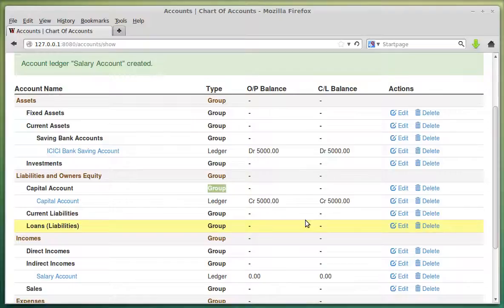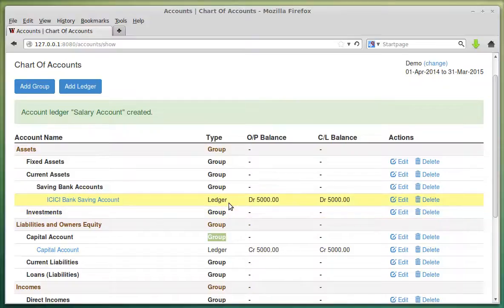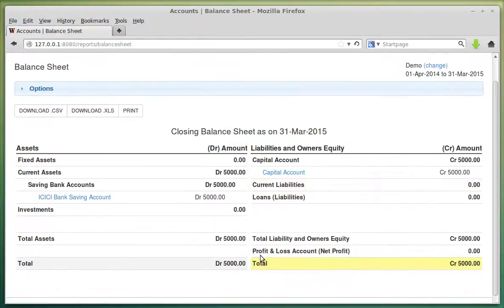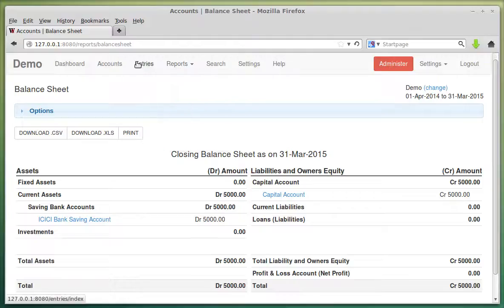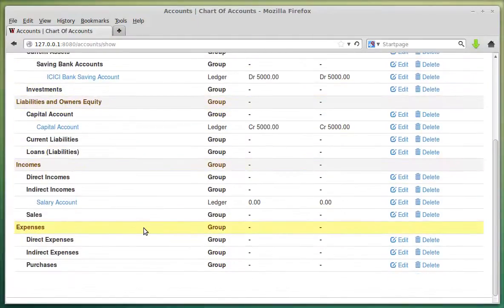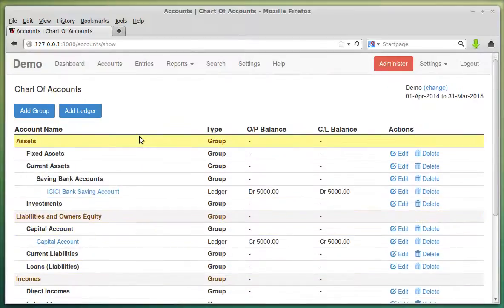Let's say I'll go to the balance sheet and I'll see the entries over here. So we have created a basic chart of accounts over here. Now the next step is to add entries for those ledgers.